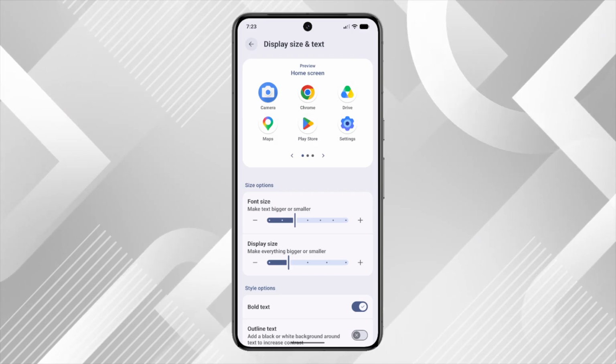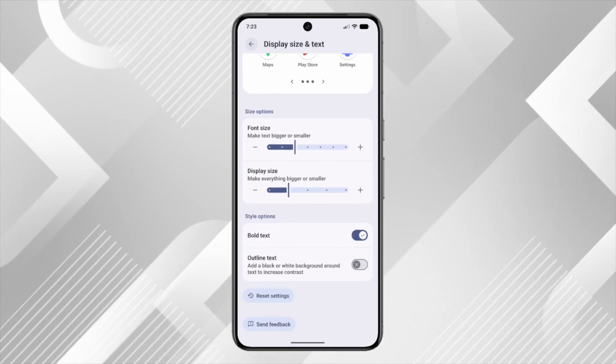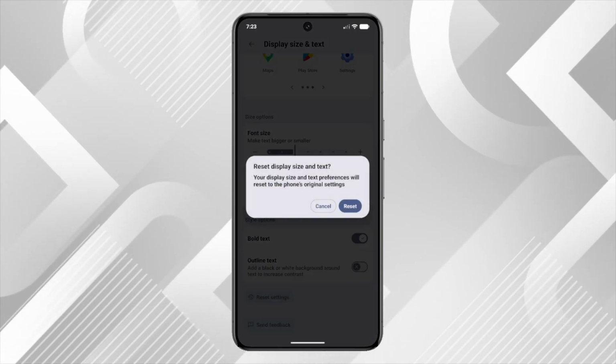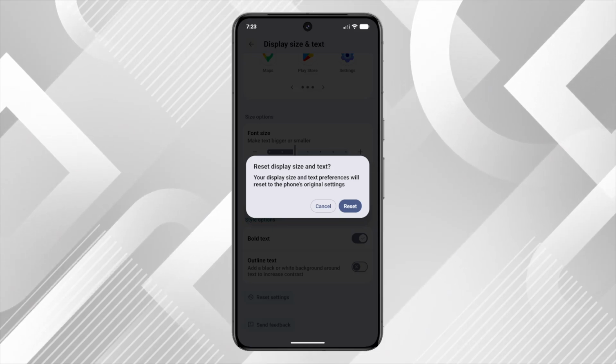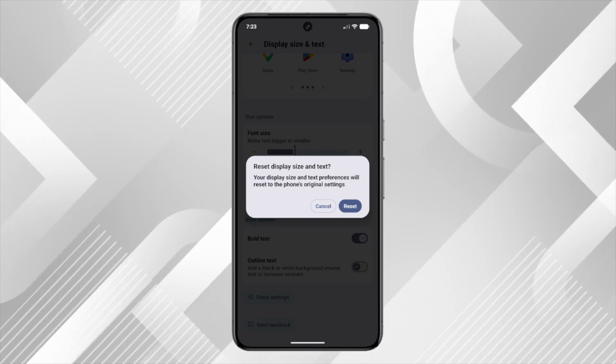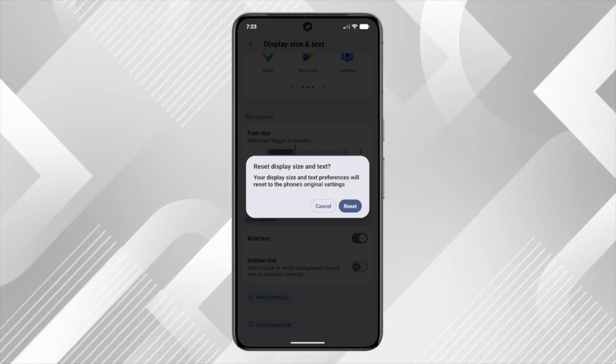Then scroll down to the bottom of this page until you see the Reset Settings option and tap on it. This feature allows you to revert all display customizations back to their original factory defaults, which is particularly useful if you've made multiple changes and want to start fresh, or if something doesn't look quite right anymore.